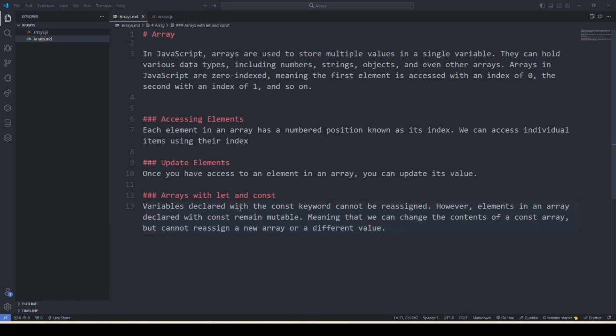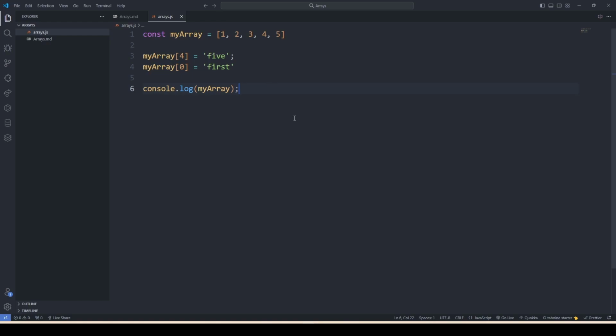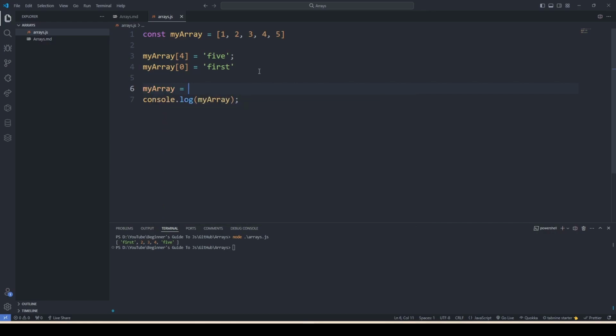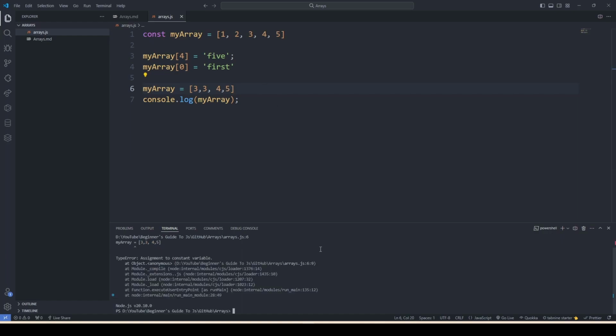Now, what happens when we declare arrays with let or const? Variables declared with the const keyword cannot be reassigned. However, elements in an array declared with const remain mutable, meaning that we can change the contents of the const array but cannot reassign it to a different array. So I'm using const here, and if I want to change an element, yes, I can change the elements of that array. But if I want to change my array to a different array, 2, 3, 4, 5, let's see what my array gives me. It is giving me a type error because of the assignment to a constant variable. I cannot change the array name, but I can change the array elements if I use const.